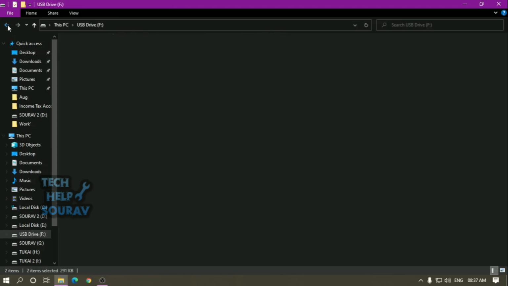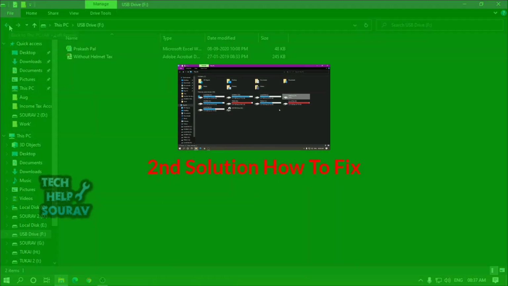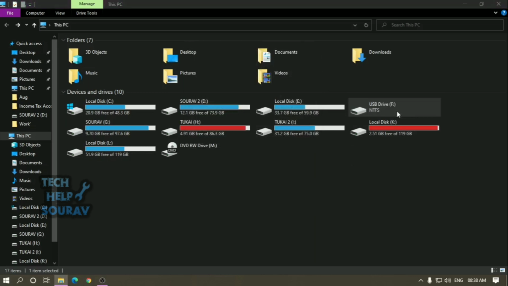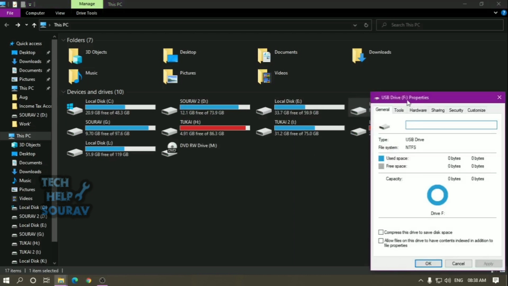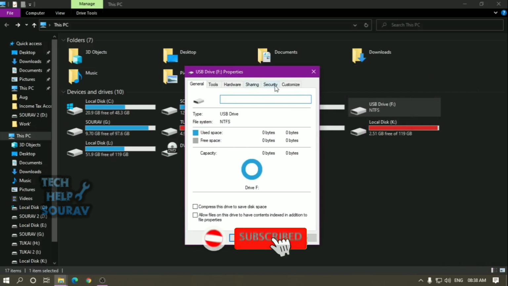When accessing your USB drive on your computer, method 2 for fixing USB access denied in Windows 10 is by setting permissions. Step 1. Right-click on the connected USB pen drive and click on properties. Then click on security tab.